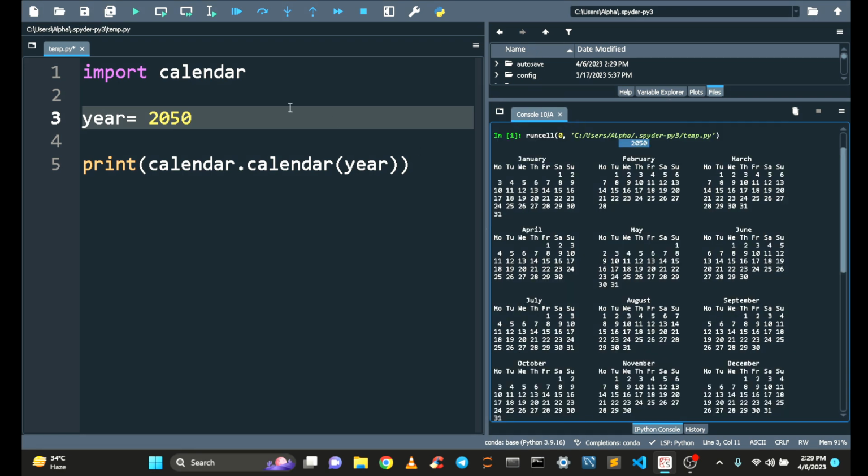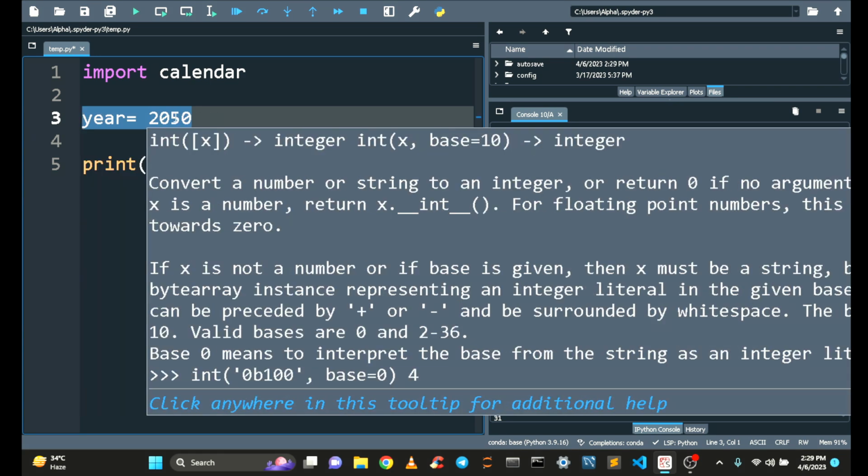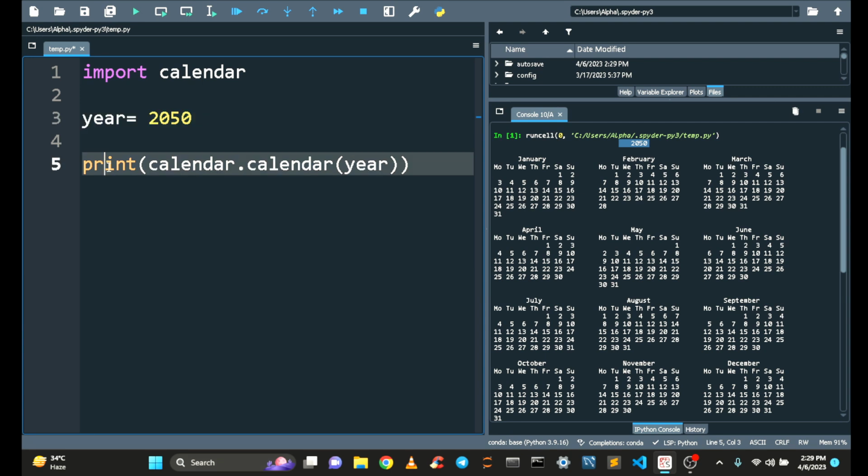So once again, you just need to import the library, and then give input functions, or assign your value to the year you want, and then give a print function. So with this, you can make a program successfully.